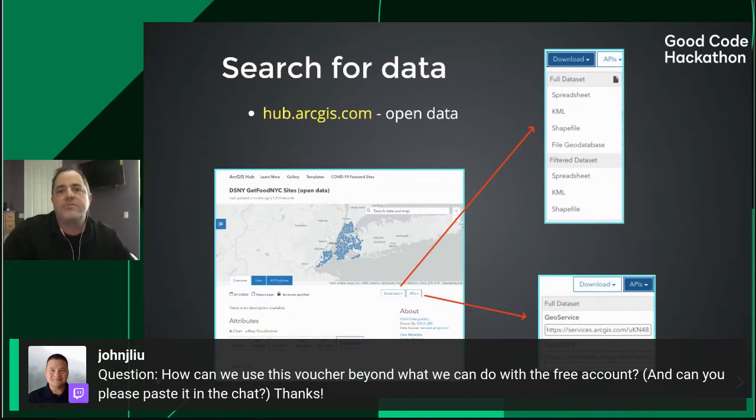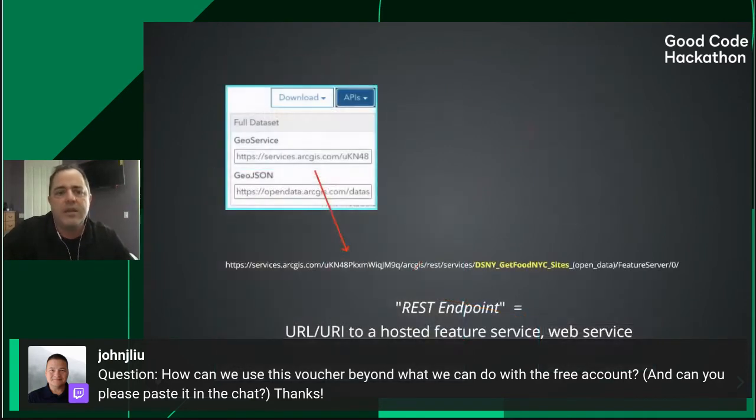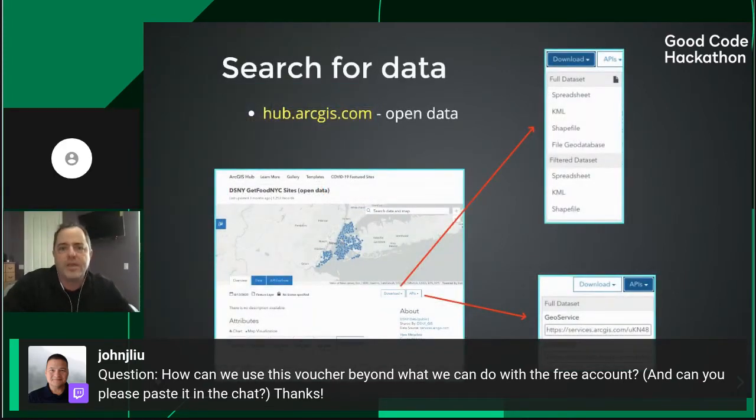Now, another great source of data is the ArcGIS Hub website. Government agencies from all over the world use the ArcGIS Hub as an open data portal. Here, I search for Get Food NYC distribution locations across New York City. These locations were established to help deal with the COVID-19 public health crisis.